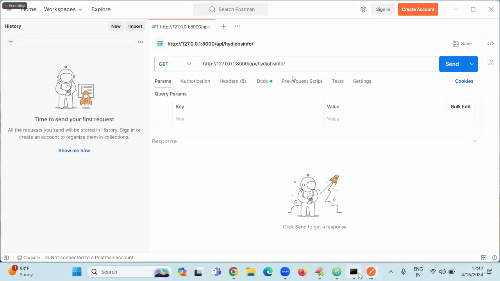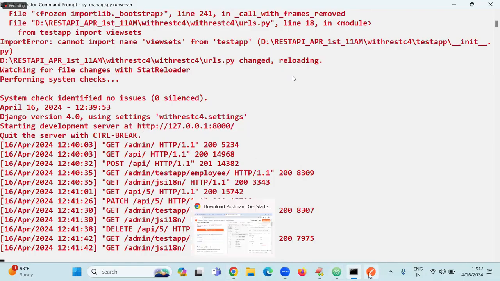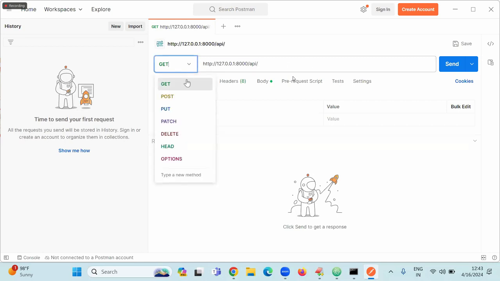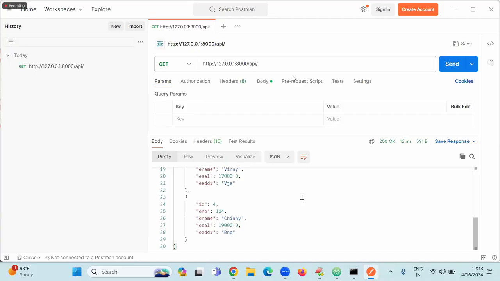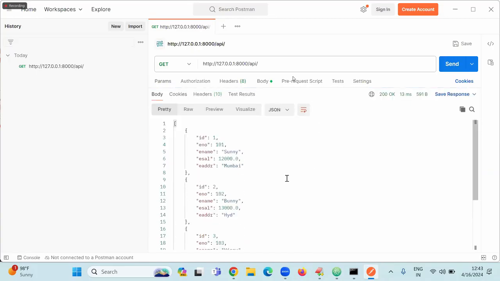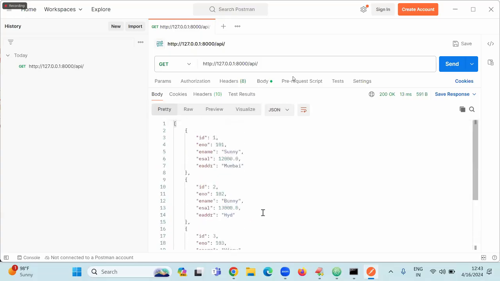Now the server is okay. Take your address, copy it, go to your Postman tool, and paste that address here. The endpoint is API. And here the methods are there: GET, POST, PUT, which method? GET method. Send the request. If everything goes fine, data is coming. Otherwise, it won't come. You will get n number of errors. The first, second, third and fourth records are available there.